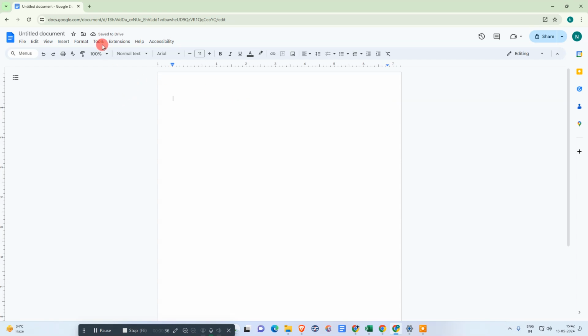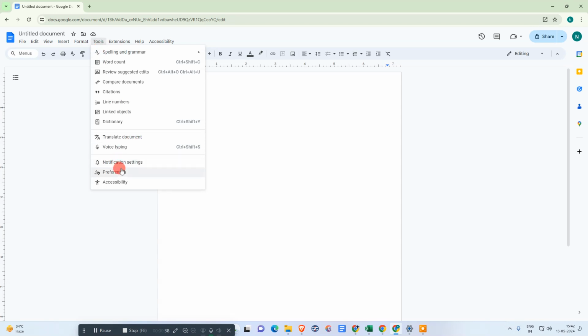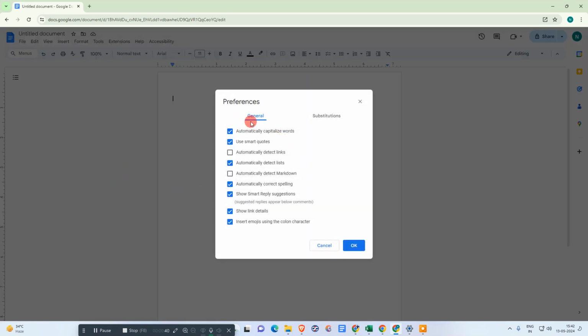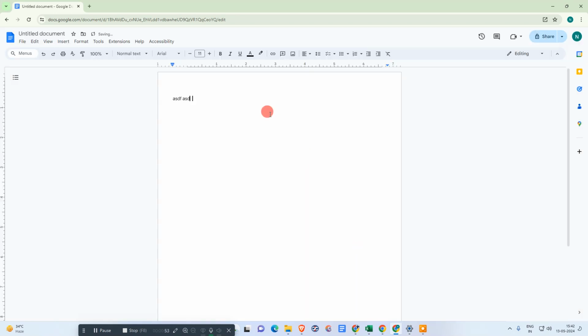What you need to do, just go to the tools option. We need to go in preferences. Under the preferences, in the general option, we have a few options, and the first option you can see is automatically capitalize words. So you need to just turn it off and okay. Now if I write something, the auto capitalization will not be applied to your documents.